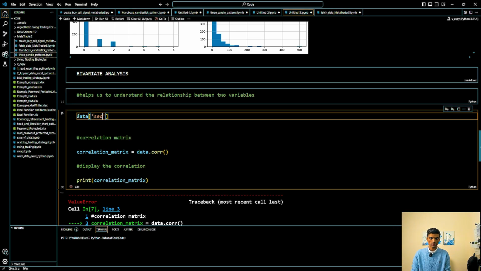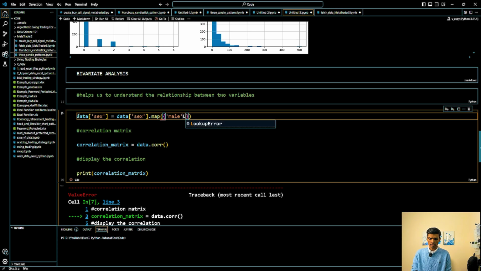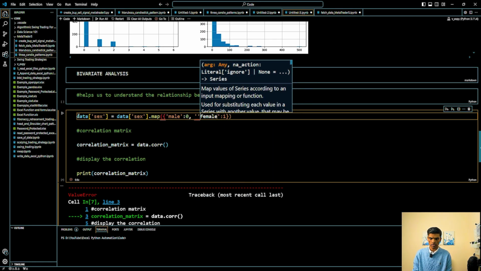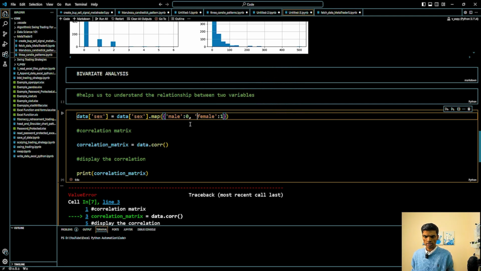So what we will be doing is converting all the string columns' values into numerical values. For that, let's do something like data sex equal to, so we'll convert male into zeros and female into ones. So basically we are creating a dictionary. If it is male, then it will be 0, and if it is female, it will be 1. Okay, so now I think this is good.